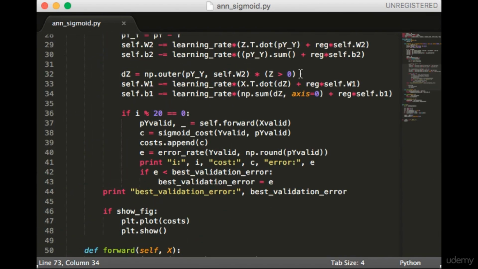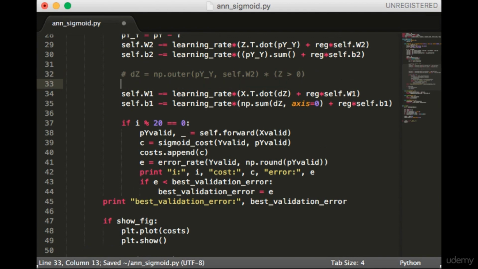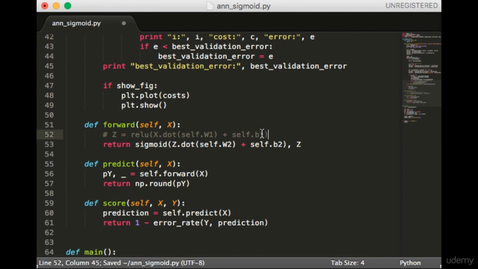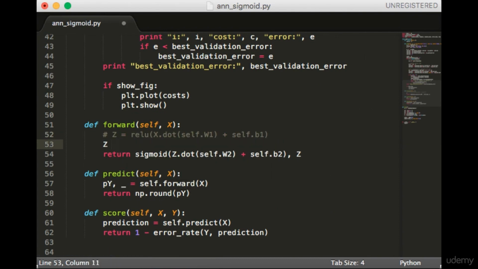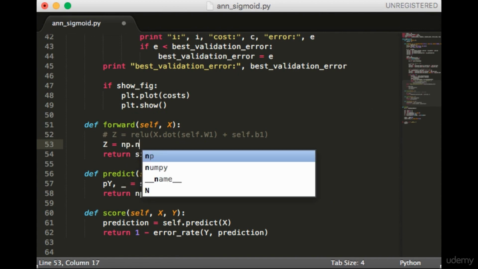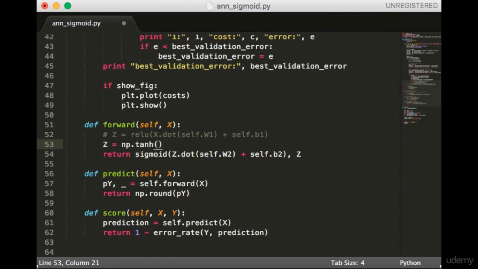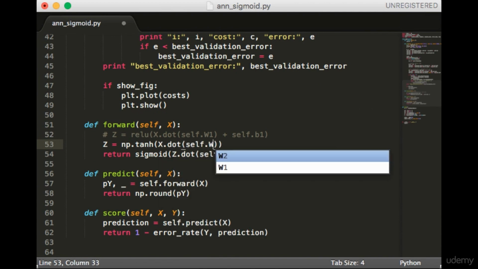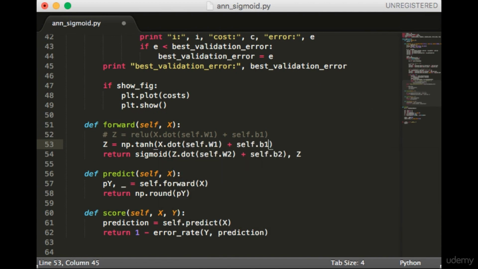Now I'm going to show you guys what you can do if you want to use tanh as your activation function. So instead of dz being this, we can set dz to equal 1 minus z times z. And then when you calculate the output of the hidden layer, that's the tanh of X.dot(self.W1) plus self.b1.